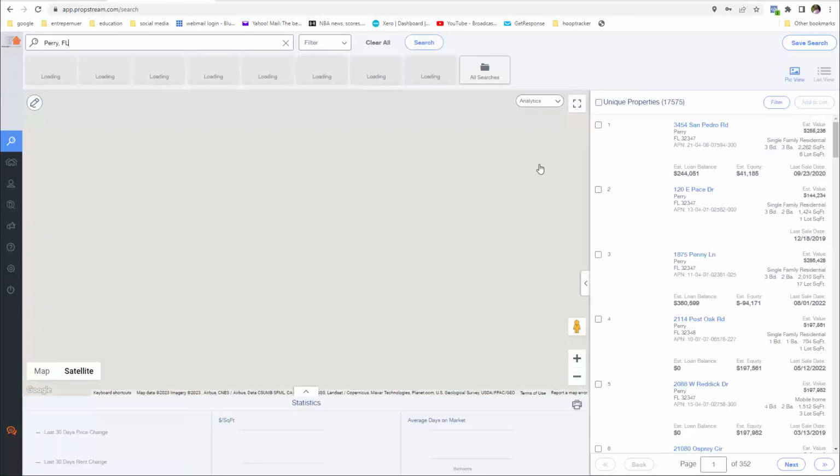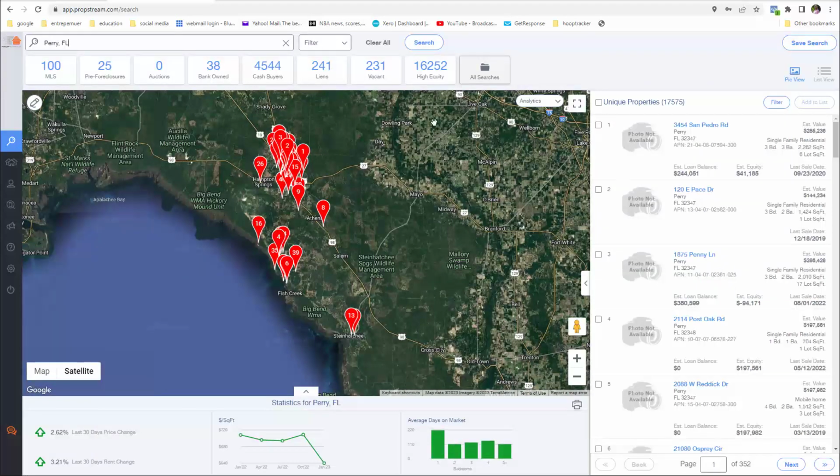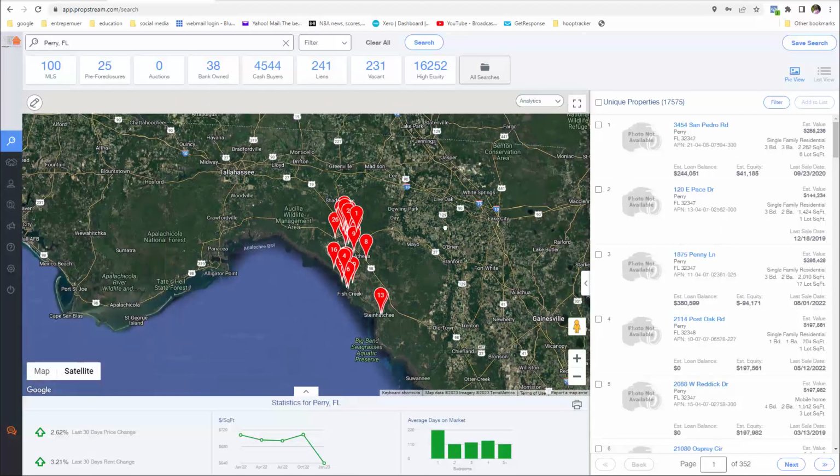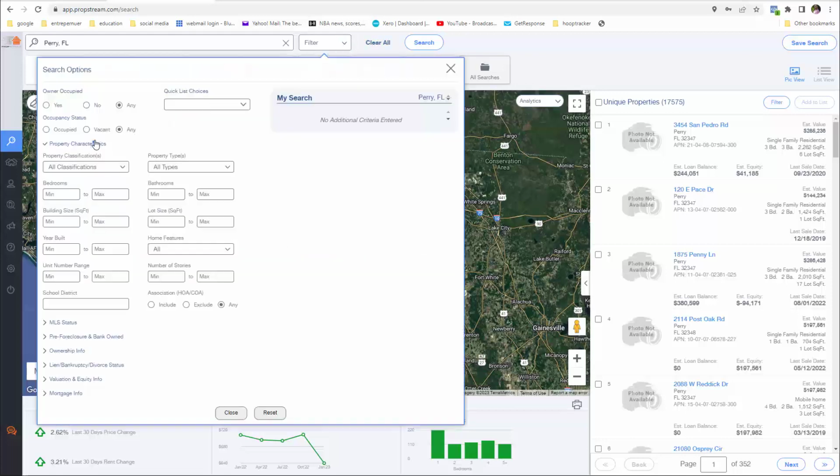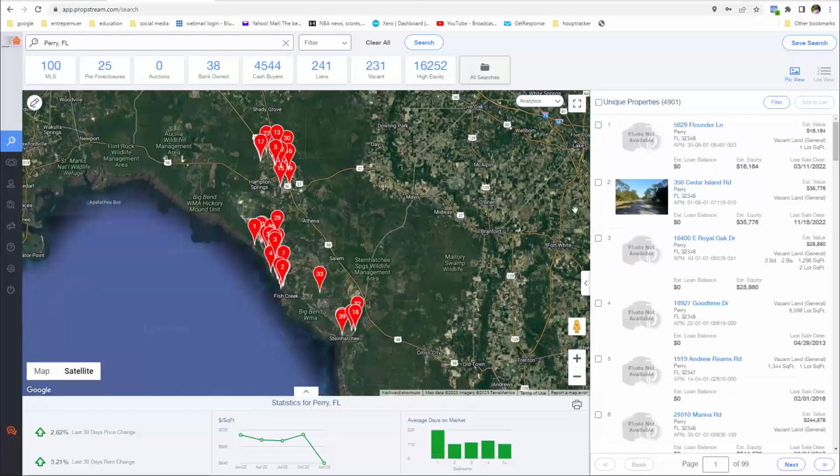There we go. As you can see, we have all these different listings. Now this is houses, this is everything, but if you want, you can come to these filters and just do vacant land, like so, and close. Now, what I teach is there's more than just filtering of vacant land. Look at this, 4,901 results.